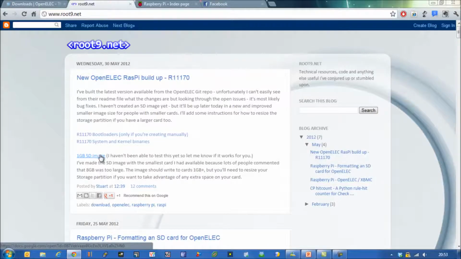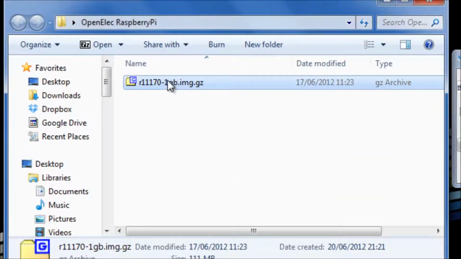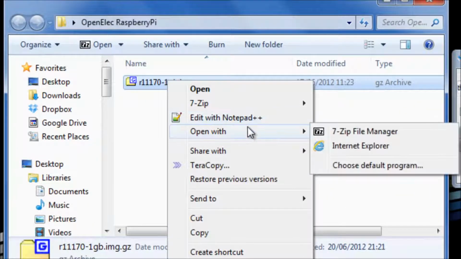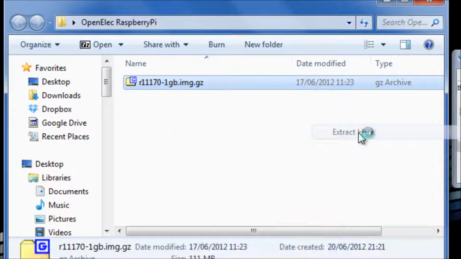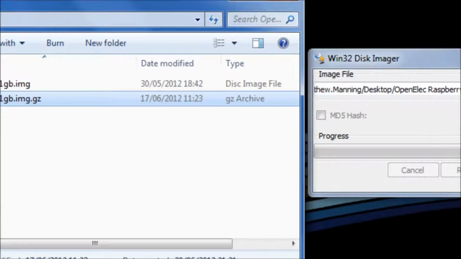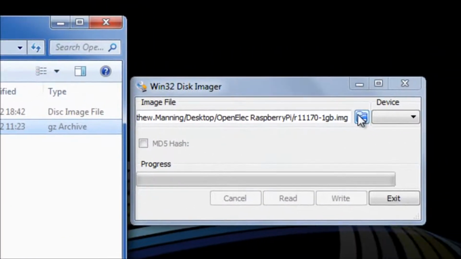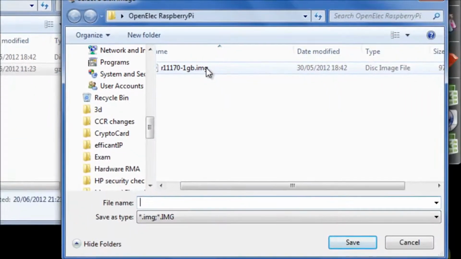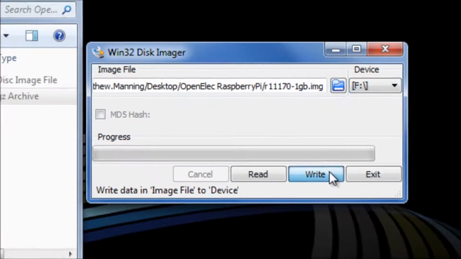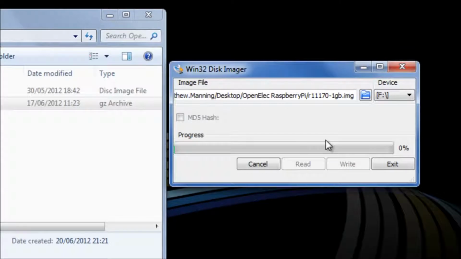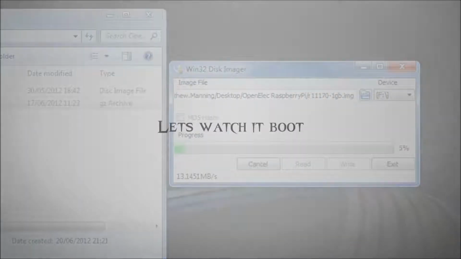So once you've downloaded your image from route9.net, you can extract it, and then what we'll do is we'll use the Win32 disk imager software to select that image, select our drive letter, and we're going to write that image to the SD card. We'll let it do its thing, plug it into the Pi, and then we'll watch it boot.